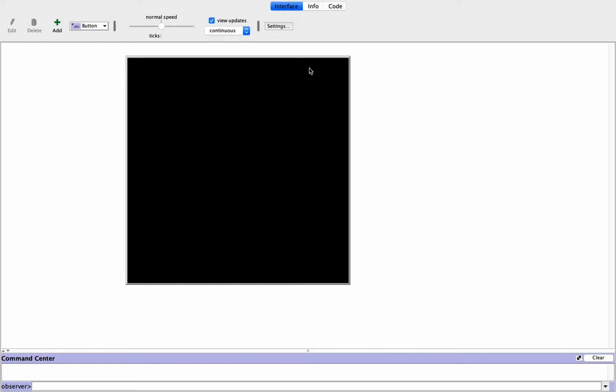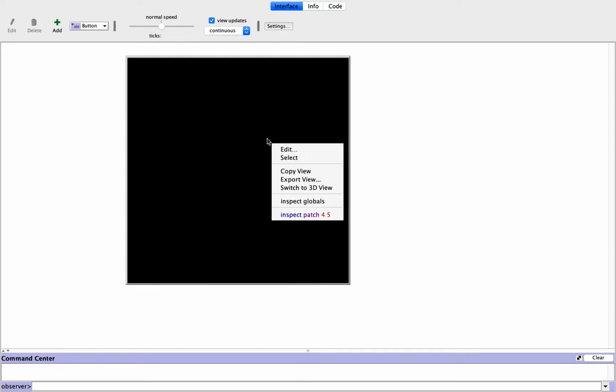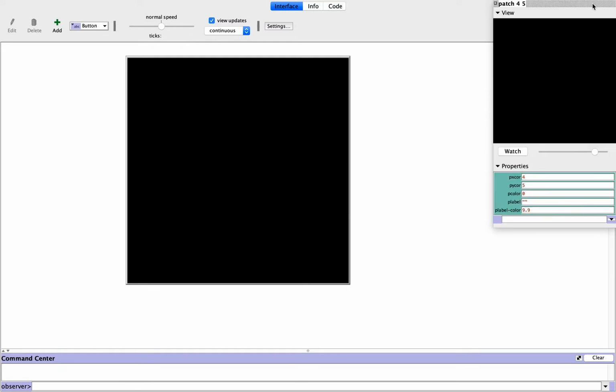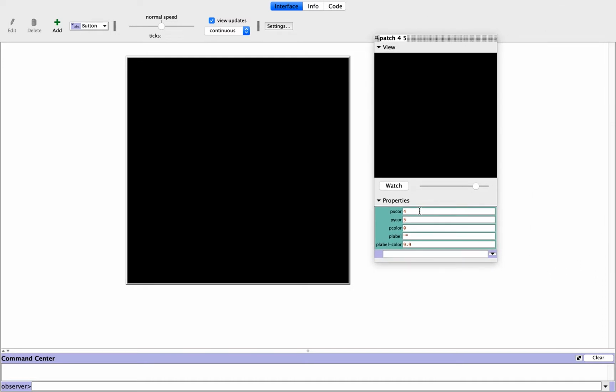So this black box is the world where the agents are going to be visualized. And right now it's all black, but it's actually made up of a bunch of patches. So you can right-click and inspect a patch. And patches have these properties. So pxcor is the patch x coordinate, pycor is the patch y coordinate, and then the color, which is 0 right now. But if I change that, I can type in red.